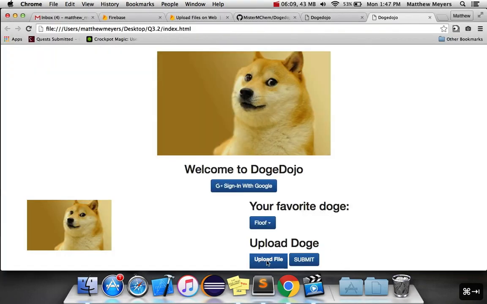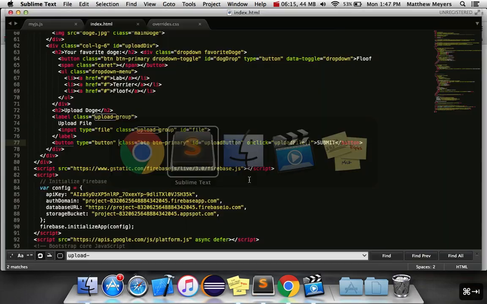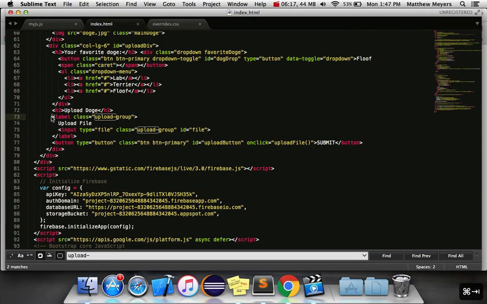Okay, so let's see. Does this actually correctly intercept the upload event when we hit upload file? Sure enough, it does. That's because the label element actually is meant to pass on its on-click events to the next child inside of it. So even though this is basically not on the screen, this works well.